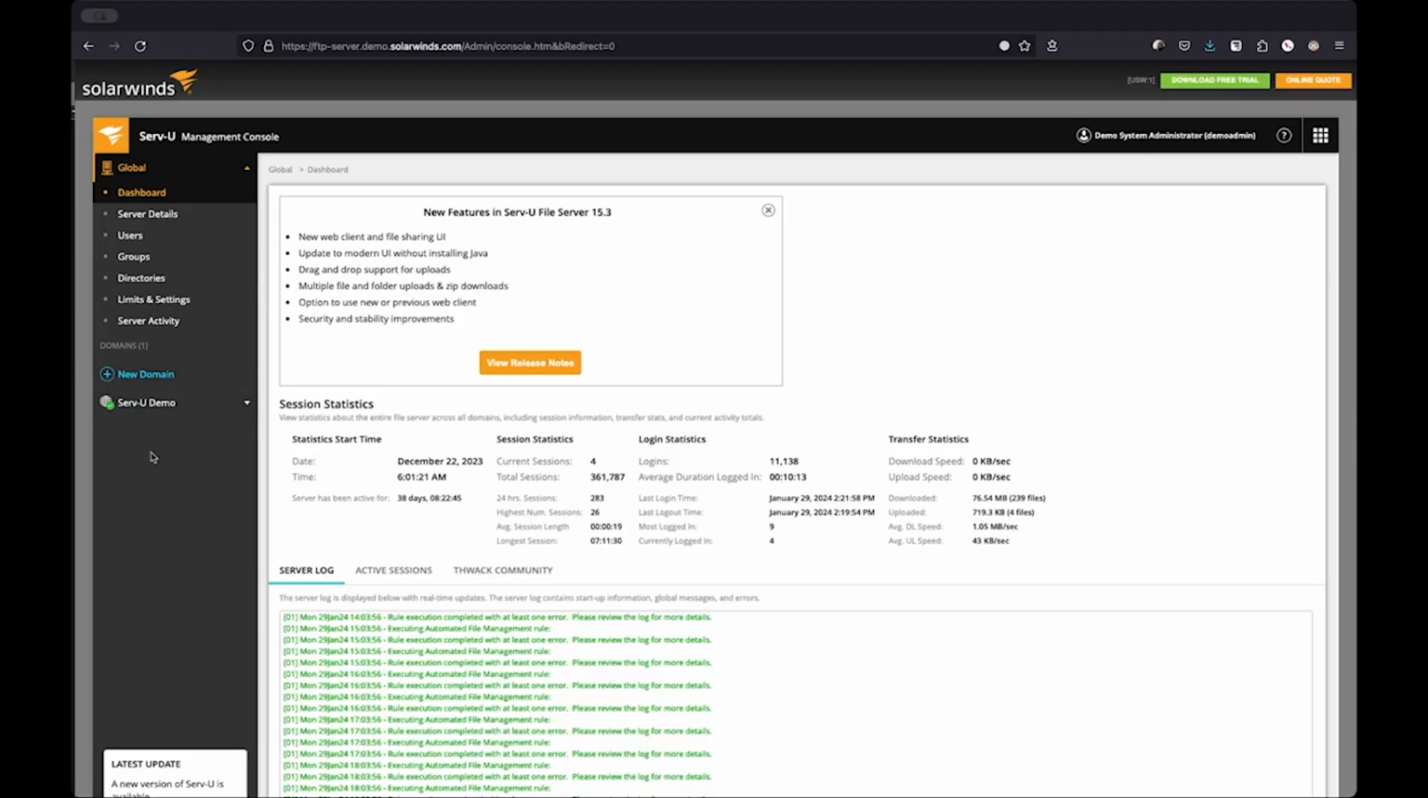A Serv-U domain is really just a bundle of listeners for specific file transfer protocols that you've enabled. Now, the domain will inherit from the global level, but also afford you opportunities to override any settings. Serv-U supports multiple domains. When you log into the management console, you can do so through a browser connection from the local server or remotely if you've enabled remote access.